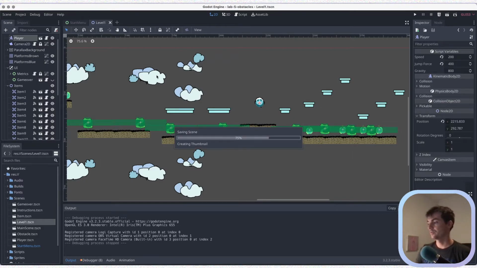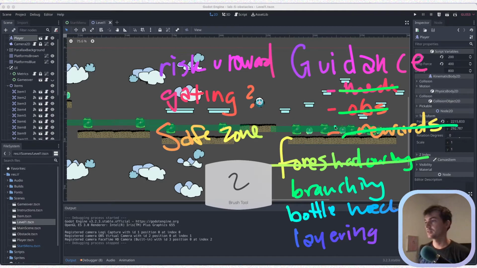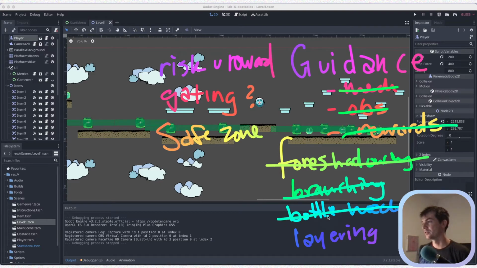So let's see, what have we got? We've got some branching. Okay, we've technically got some bottlenecking, although it's not very extreme. Got some layering. We sort of have a safe zone. And we do definitely have some risk and reward. Gating, I'm not gonna worry about because we'd have to add some other code. So let's ignore that. Let's just move on.